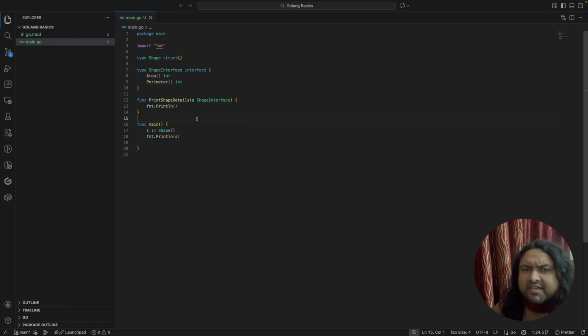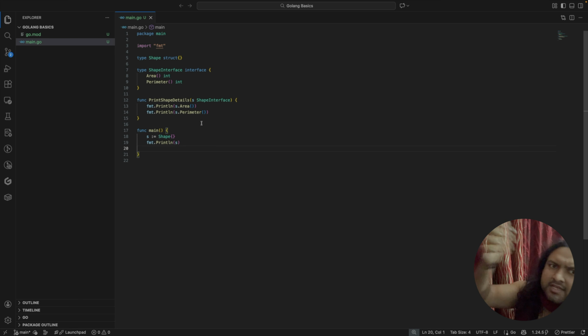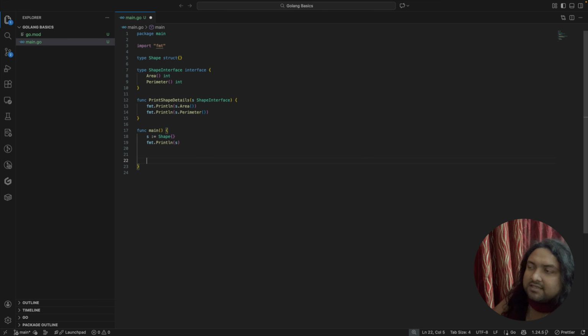So what is the benefit of this? We'll see soon. Now we can do s.area and s.perimeter, and it won't throw any errors. Remember, we were trying to print s.perimeter before and it was throwing an error. Now it will not throw an error. So what does this mean? This means I can now do this in my main function. I have a shape struct, and I can simply call print shape details and pass in S, and it should work. But now it is throwing an error. And why is it throwing an error? Let's see.